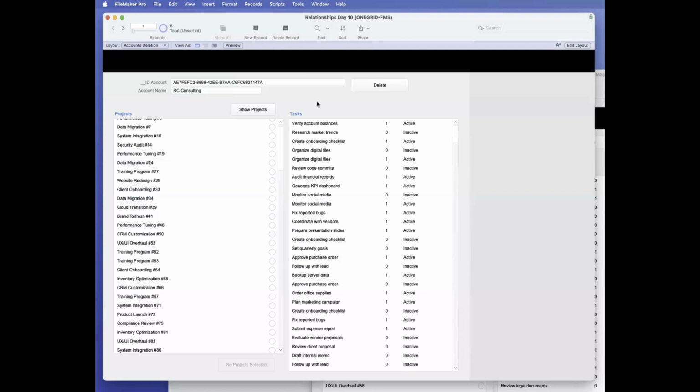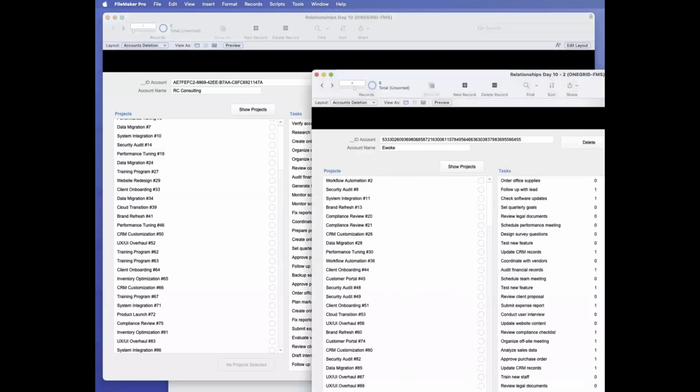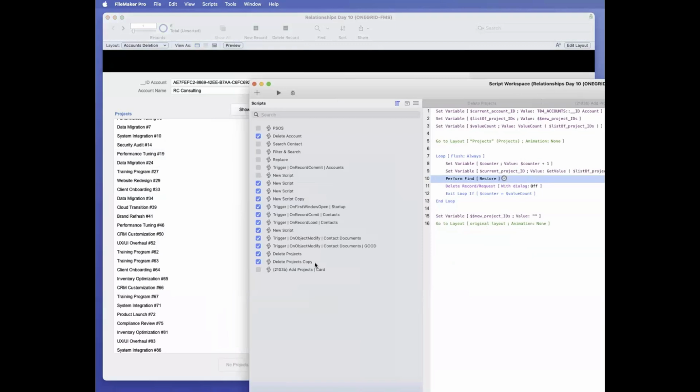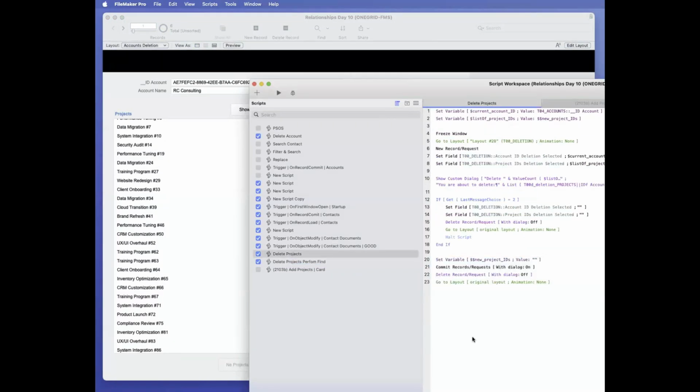What I want to show you is how to make this deletion script on server. Right? So this is where we've performed find. Okay. So I want to do this on server. What's the benefit of doing this on server? It's like you don't leave. You don't have this go to layout, go to original. So this is how you transform this into Perform Script on server.